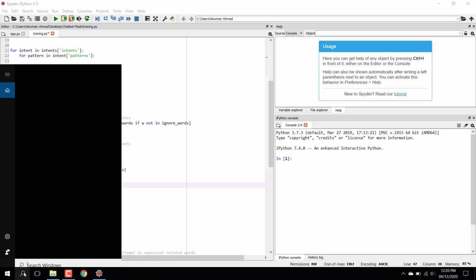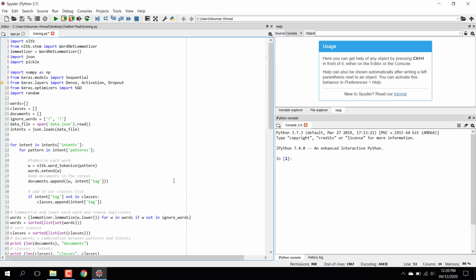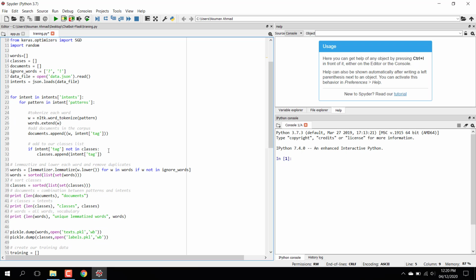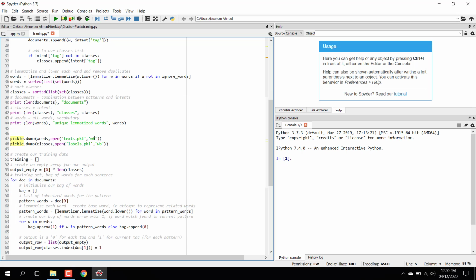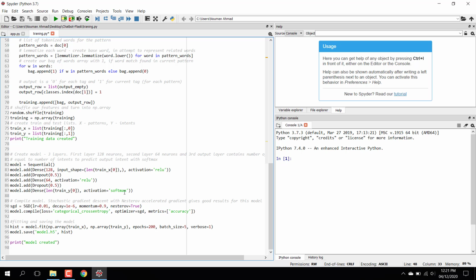You also need to install pickle with pip. It will make two files, the text file and a label file. After that, the training process will start and the model will be saved into this file.